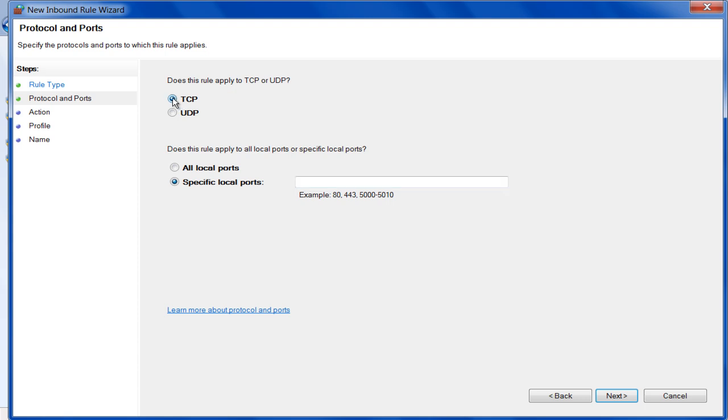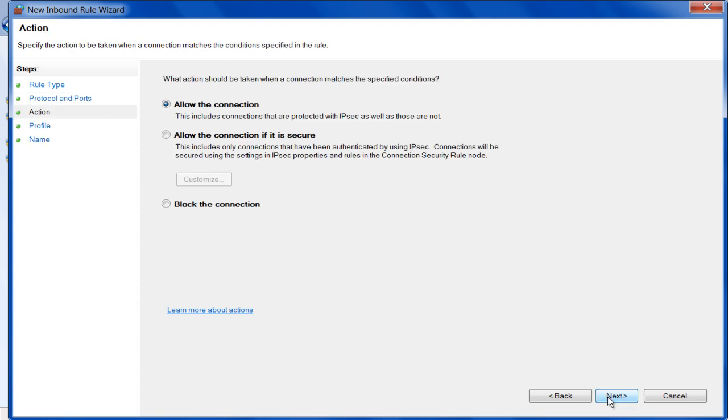Over here, choose the TCP option and enter the port number which you want to block, and click on the Next button to continue. Now select the Block the Connection option below, and click on the Next button to move on to the next step.